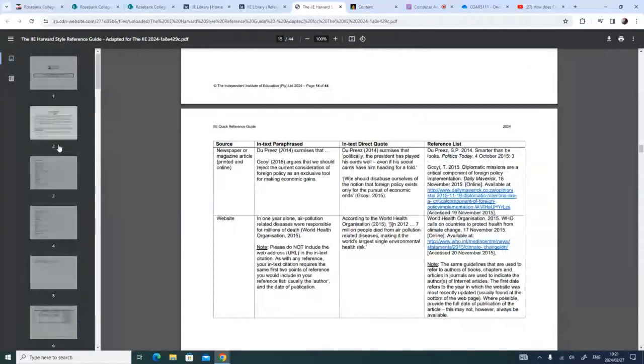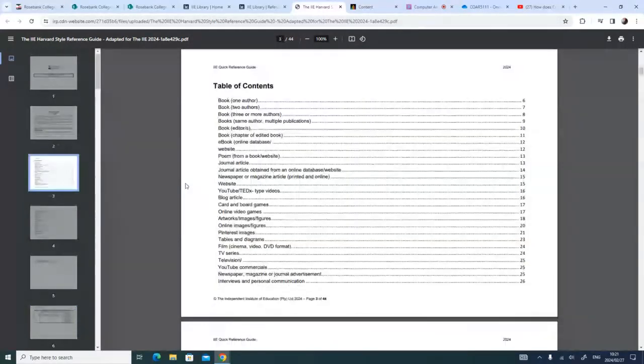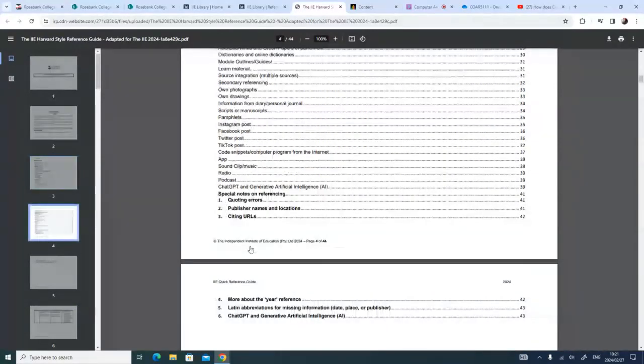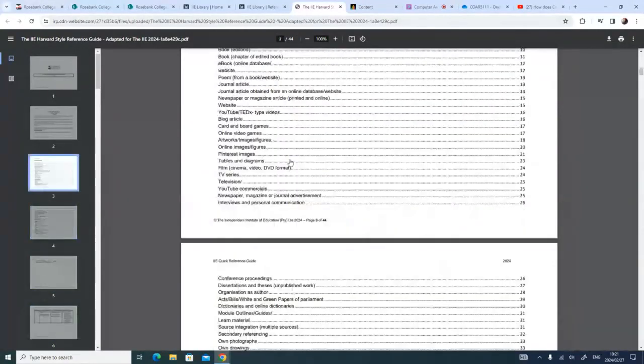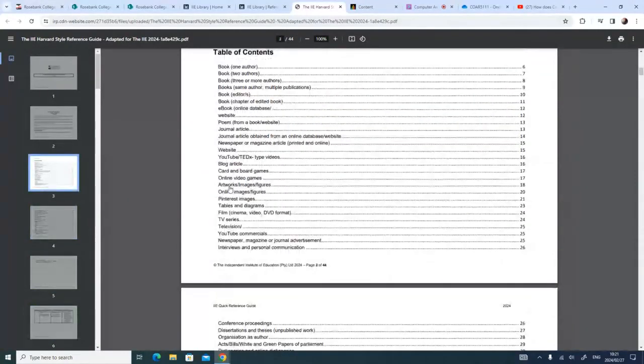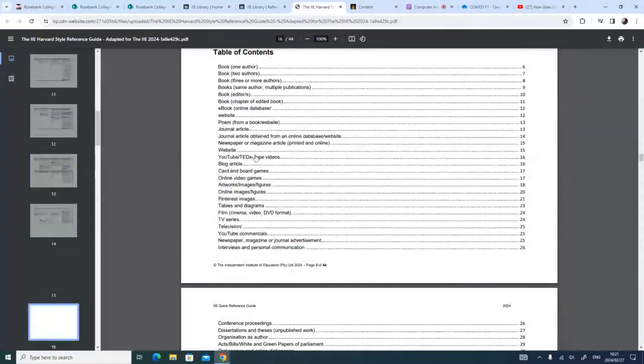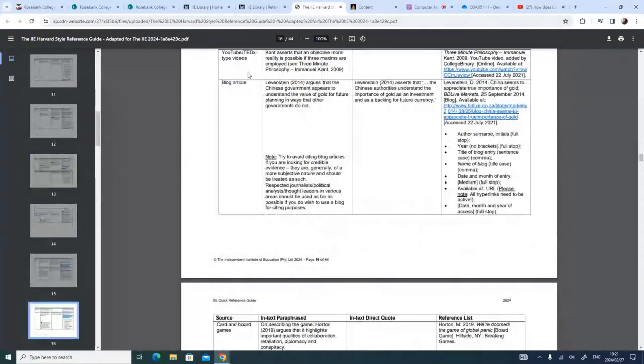I go to the contents and I look for, is it a book? How many authors? What type of source is it? And then I look at what type of information is required. So we were just working on a YouTube video. So there's YouTube commercial and then websites and then blog articles, YouTube type videos. So for a YouTube video, it says I must reference it like this here, right? And then we've shown you how to use Microsoft Word to do that.